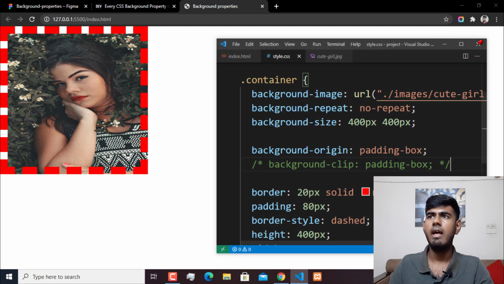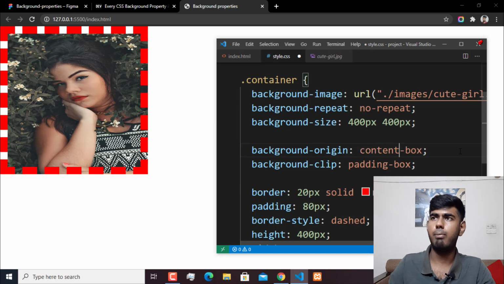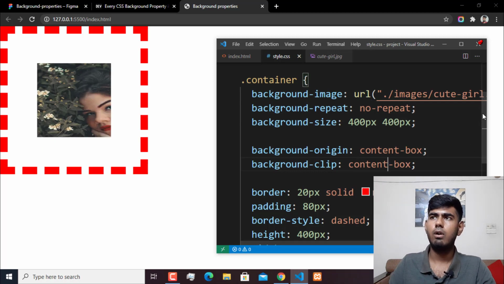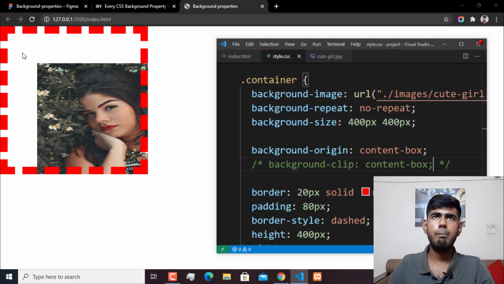Okay, and now if you uncomment this, and over here you write content box, and the padding box to content box as well, Control S. Now, oh, I actually need to comment one. Let's comment the background clip. Now we can see that this is the padding, this is the border, and this is our content over here.